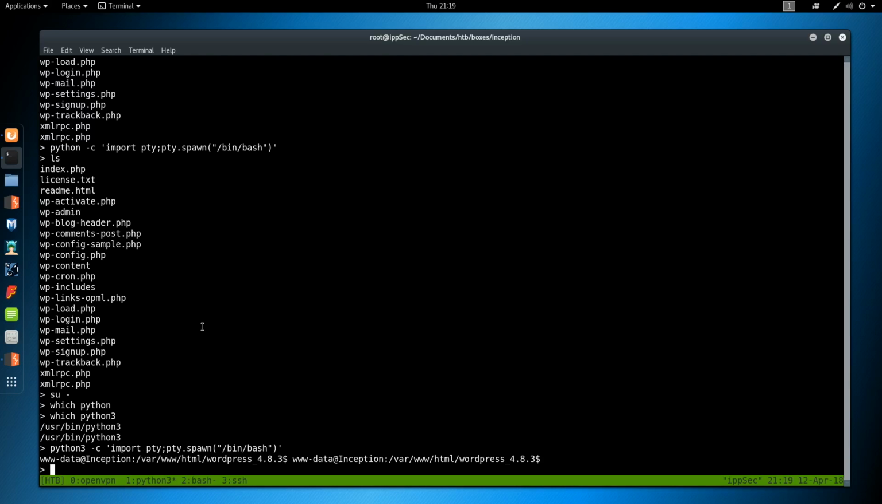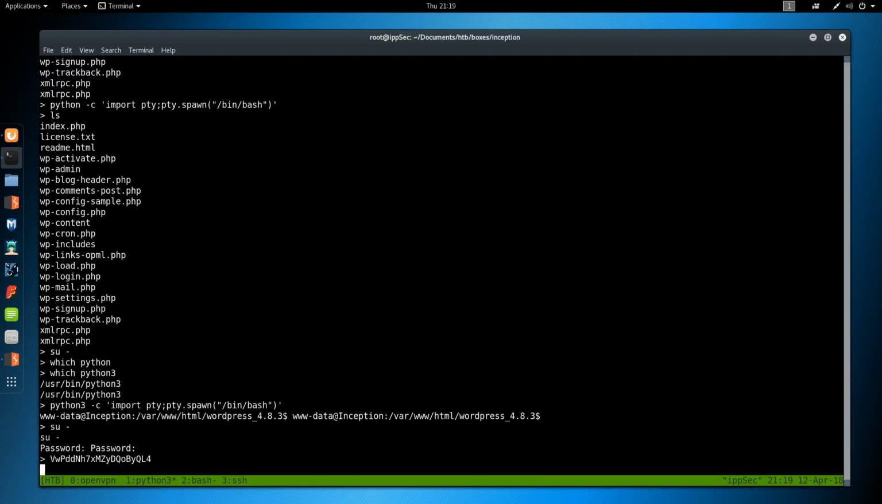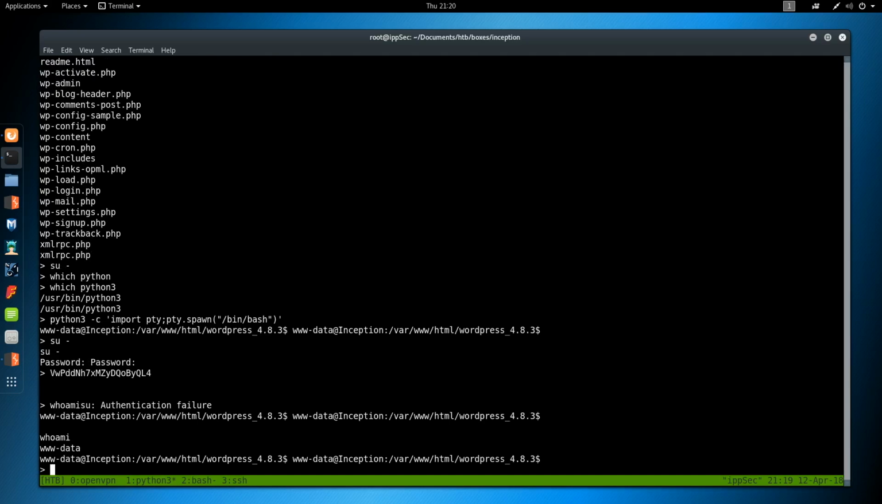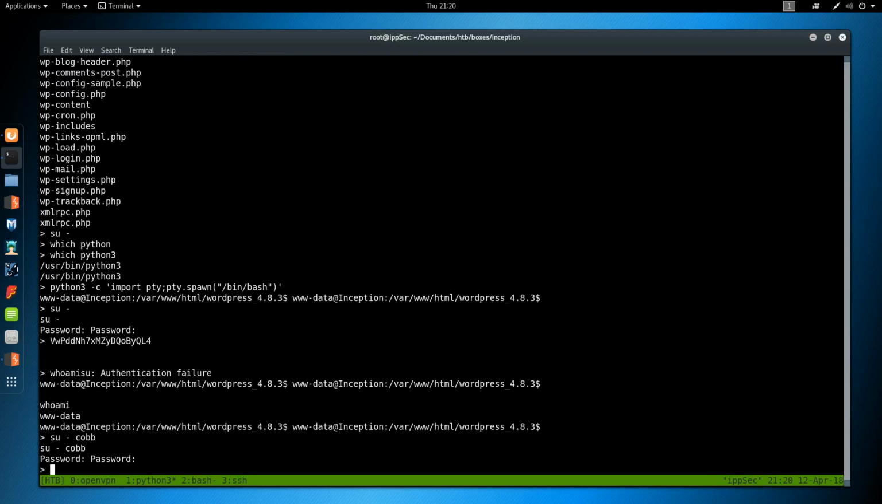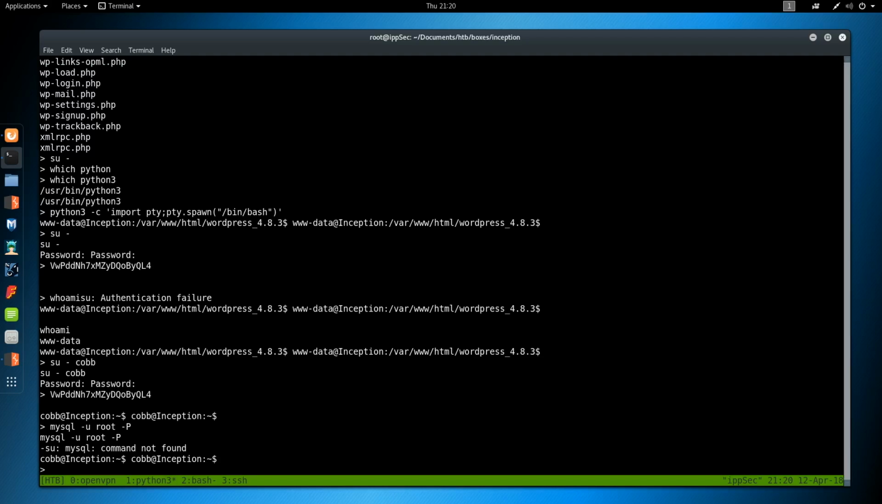And we should be able to now do a su dash. It's asking us for the password. We can paste the password. Do a whoami. Authentication failure. So we know there's also the cob user. So let's try that. And cob user had reused that MySQL password. The other thing we could have done is like mysql -u root -P. And mysql is not found.